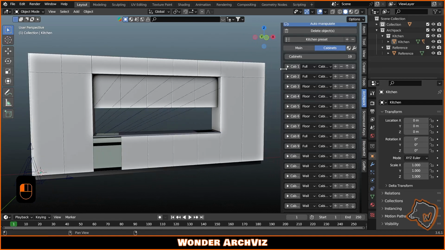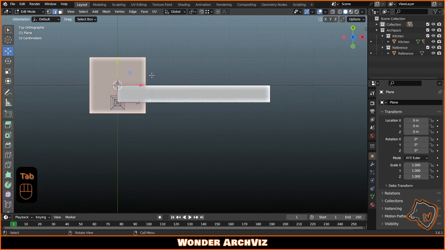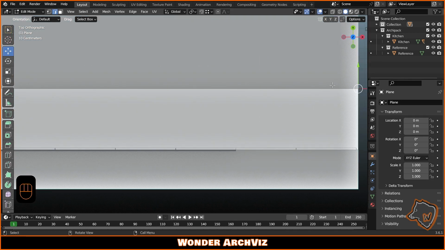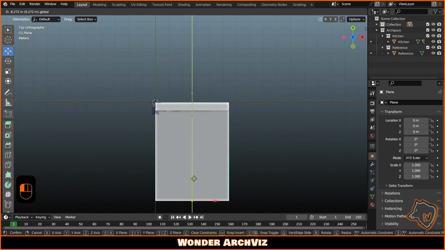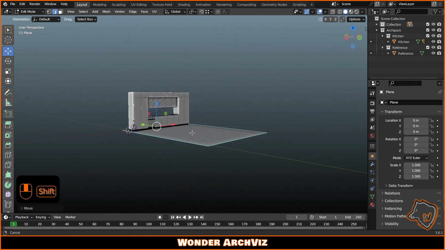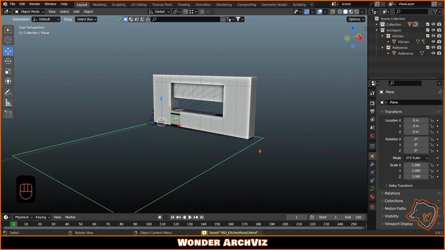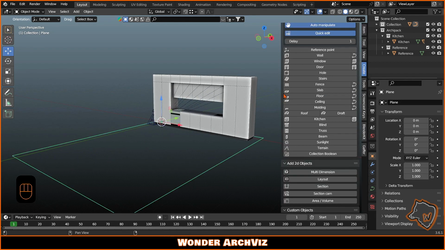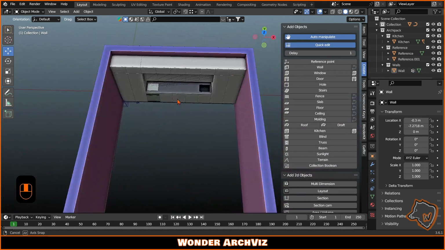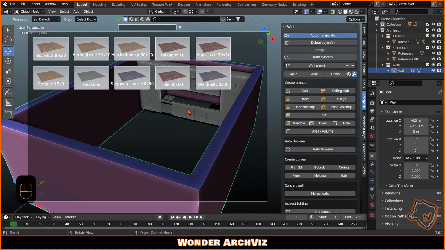Now let's create the room. Click Shift A to add a plane and make it 30 cm larger than the kitchen. Then right-click and select Convert to Curve. Go to Create, Wall from Curve, and choose Generic 30x300. With the wall selected, go to ArchiPack, click the key icon, and add Floor, Floor Moldings, and Ceiling Slab.